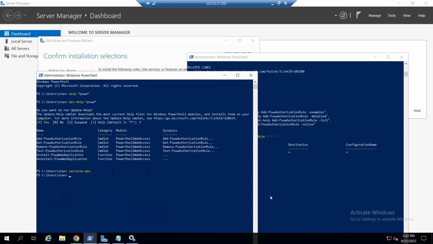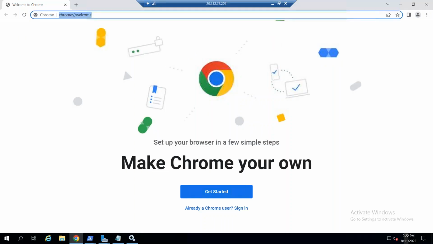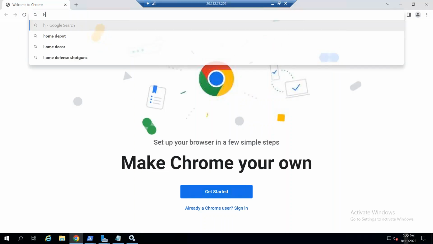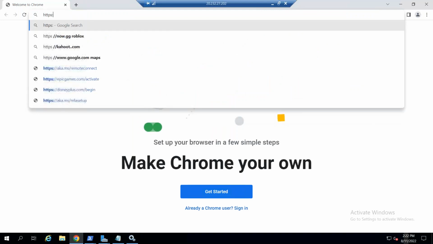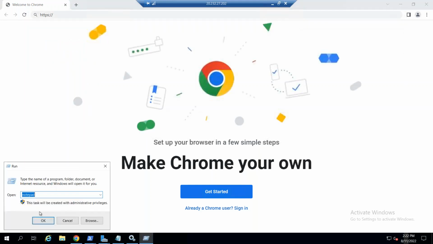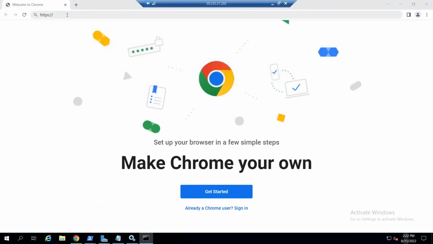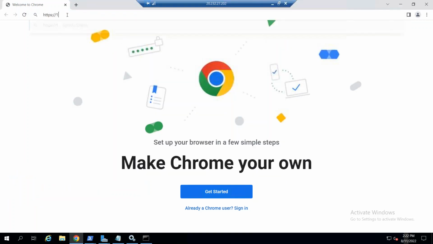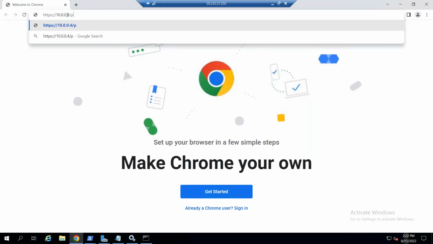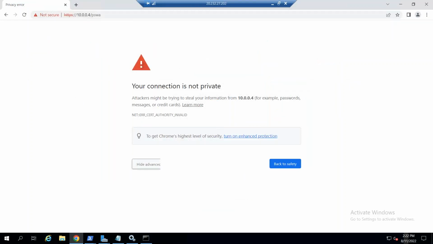So here I can directly open up the Chrome browser. Okay, so here I'll just say HTTPS. Since I've got a certificate, I can just check my IP address. So you can access it from anywhere from the internet if you have the public IP. 10.0.0.4/PSWA. If the machine has got a public IP, you can also try and access it. See, it is allowing us.